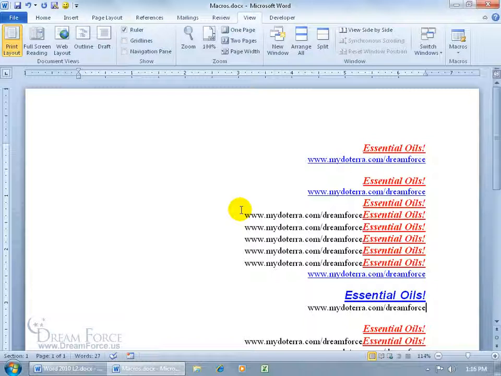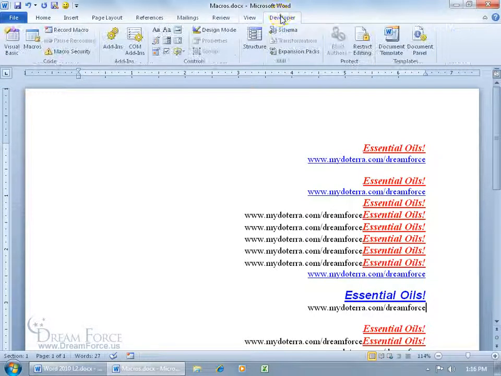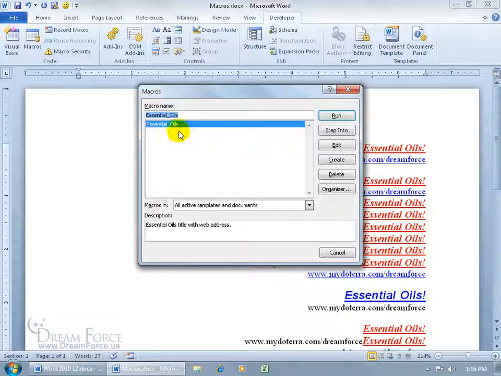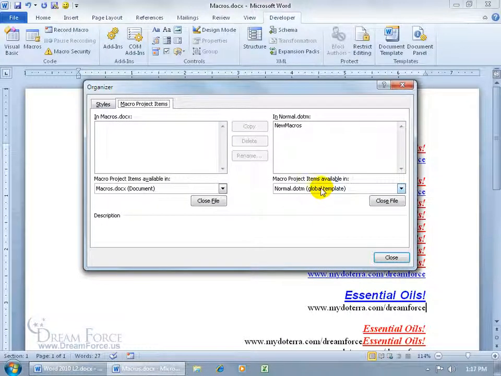And then if I want to delete the macro, again, you can come up here to the macros group, or if you have the developer tab, same thing. Just click on the macros button, brings up the same window. Go ahead and select it, and you can delete it. Now, before I go ahead and click delete, you want to look at the organizer, because in here, if you see a macro in one document and it's not available in another, then you can go ahead and select it, click on copy, and copy it over.